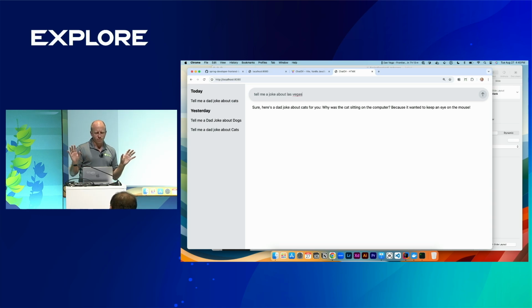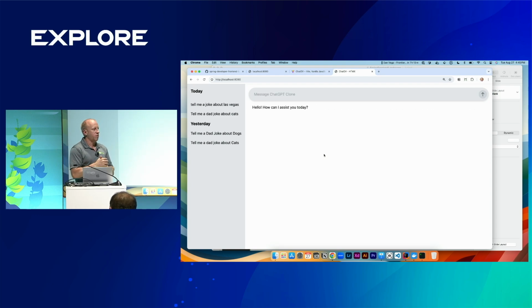I didn't test this one. It might get weird. Did I not enter? Oh, whatever. Demo gods. But that's kind of HTMX: being able to do these dynamic things that we would normally use something like JavaScript for, just by adding little attributes in HTML.